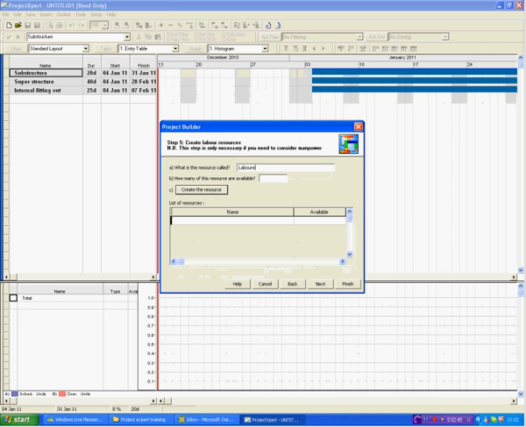Sorry, I clicked the wrong button there. I should have clicked create the resource. And then we'll have a ground worker, and a bricklayer. So there's some initial tradesmen that I'm going to be using to do the substructure. I'll be creating the joiner and that sort of stuff later on.